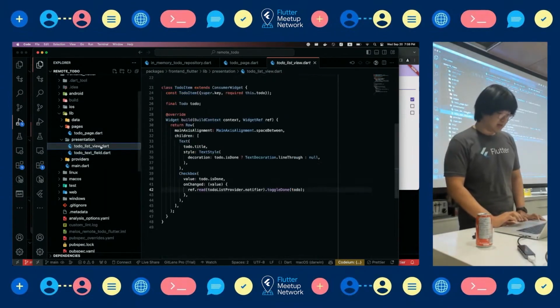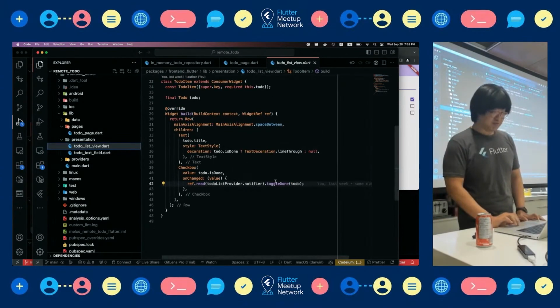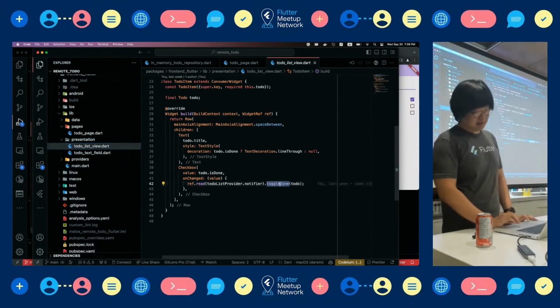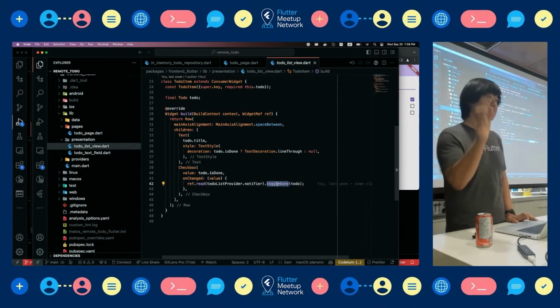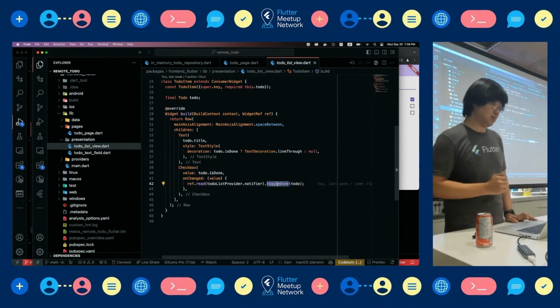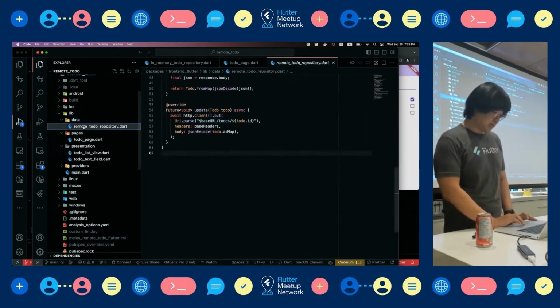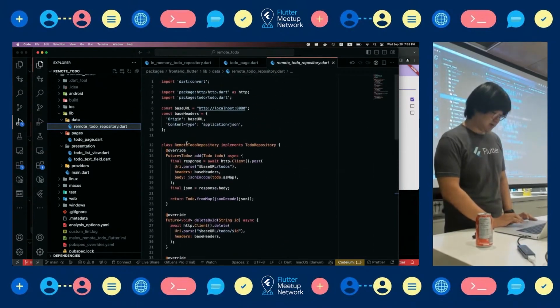And the list is the same thing. You just read the list from the Riverpod provider, and then I can also call the toggle done function in the repository so that I can change the status. So let me also show you how the repository looks like.